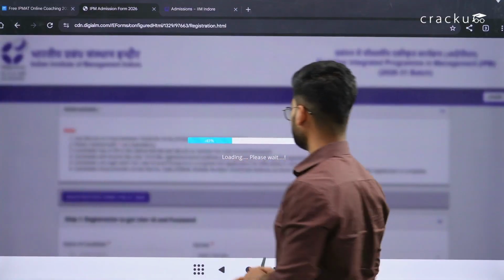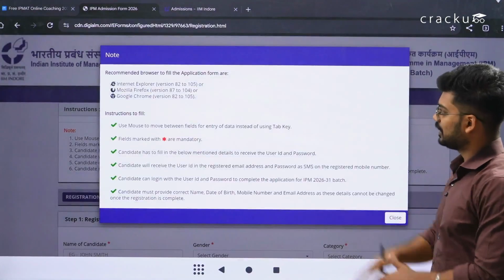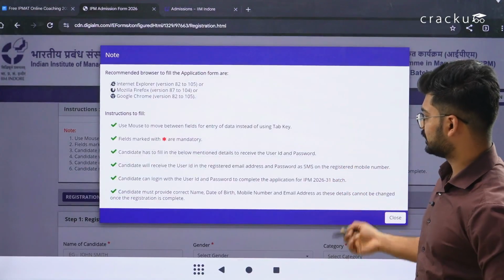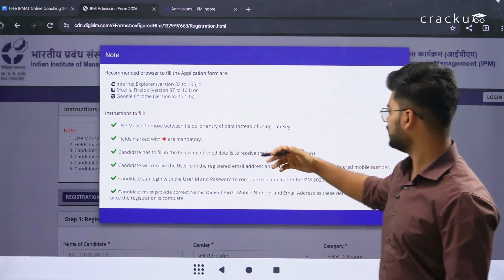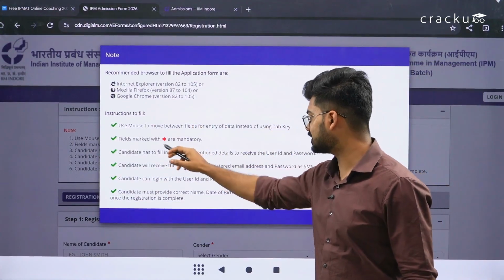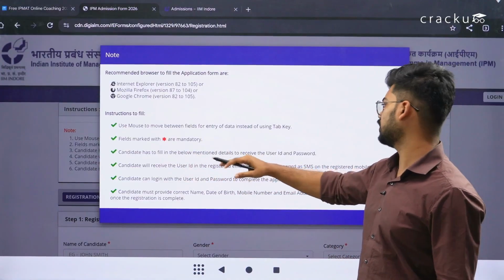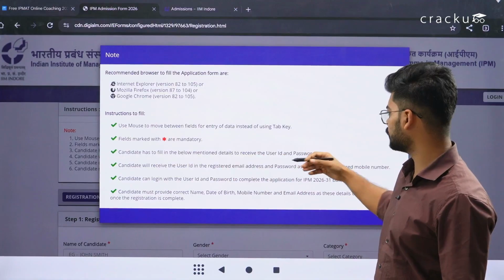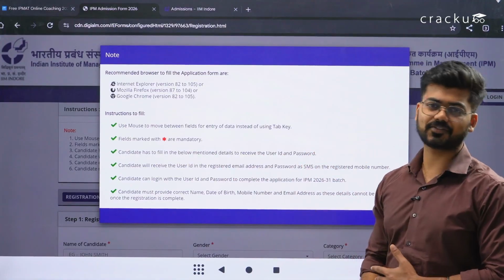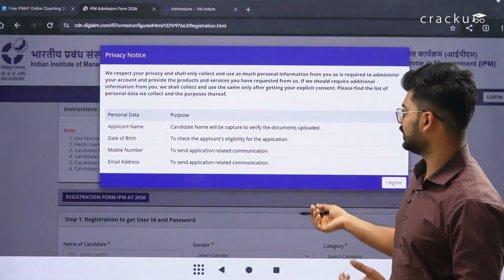Let it load, and it's done. You will see a pop-up window like this. Use the mouse to move between the fields instead of using the tab key, right? Fields marked with this sign are mandatory. The candidate has to fill in the mentioned details to receive the user ID and password. Basic generic information. Just close it. Okay, this is also understood, right?